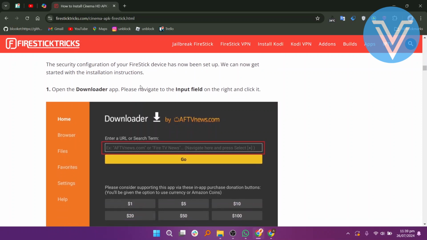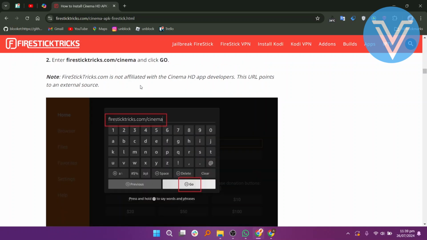Open the Downloader app. Please navigate to the input field on the right and click it. Enter this website and click Go. FIRESTICK.com is not affiliated with the Cinema HD app developers. This URL points to an external source.